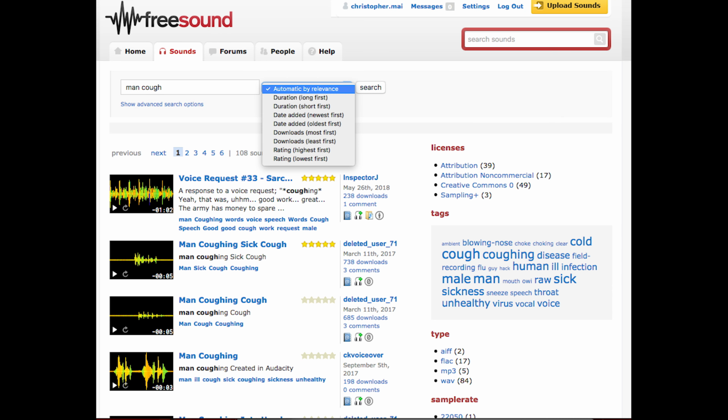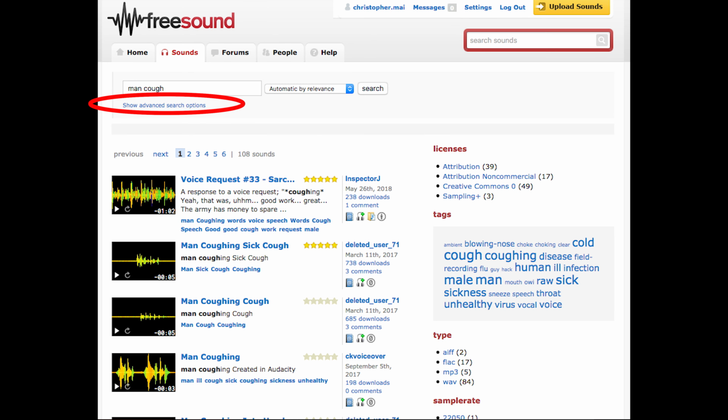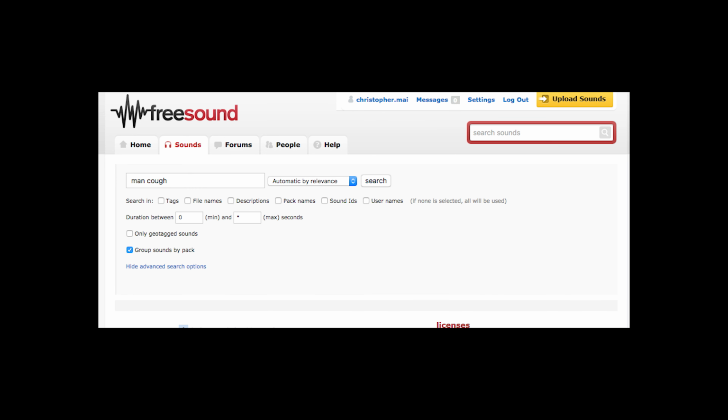Once you find some results, you can sort them by relevance, duration, date added, downloads, and rating. You can also open up the advanced options, which allows you to narrow down your search by specifying if you want to search tags, file names, descriptions, pack names, sound IDs, or usernames. Unless you're looking for a specific sound or author you remember, I don't find these filters incredibly helpful.